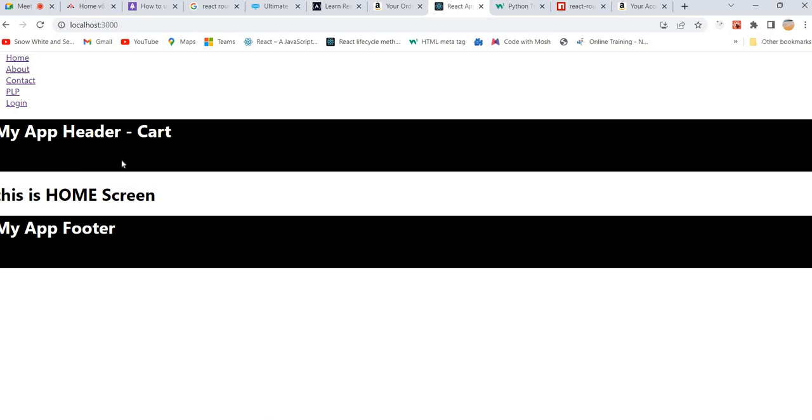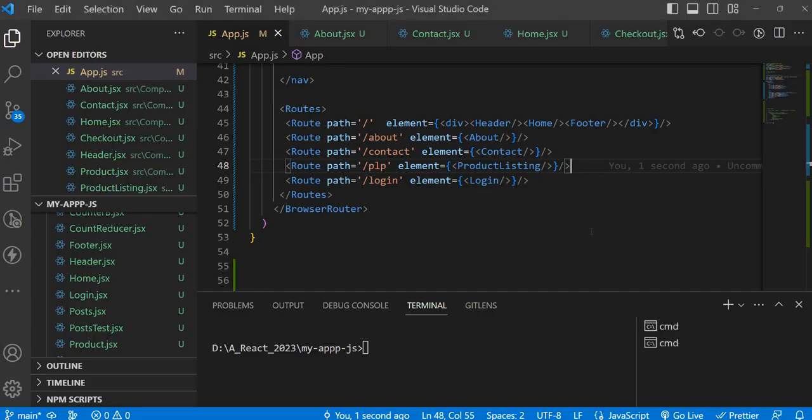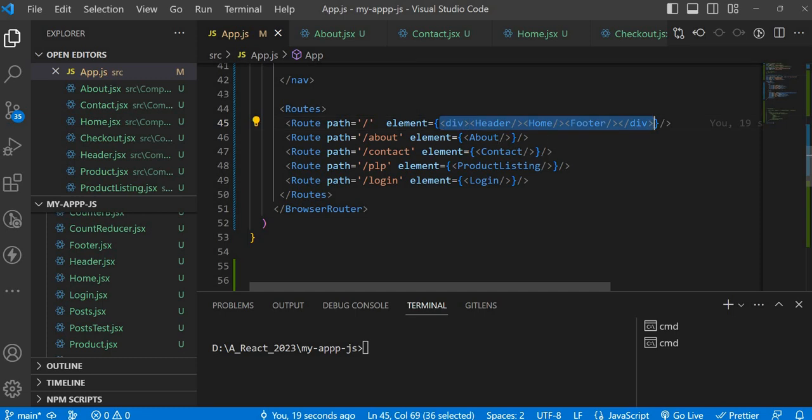You got it, right? If you see on the home screen, we have a header and footer. But if you click on About, it's not there. So just add that one as well. That one as well. This is fantastic. Once you understand this, you can start building your own applications.